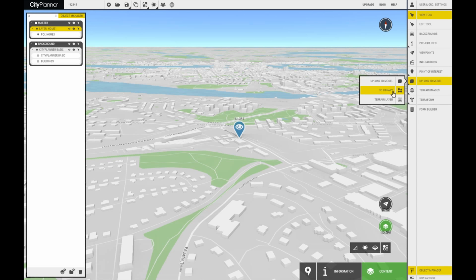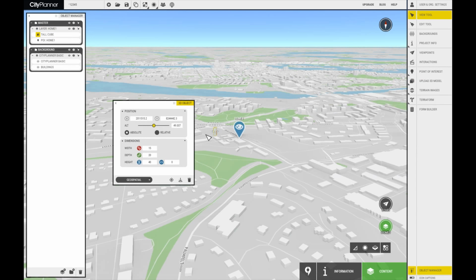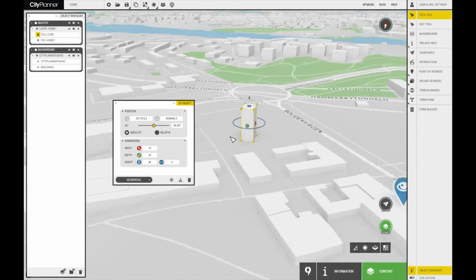Here I can choose between importing my own model or inserting one from the 3D library. We start by choosing one from the library. Here are simple volumes, trees, and some other stuff. So I choose a cube. The cube lands on the ground in the middle of the scene.